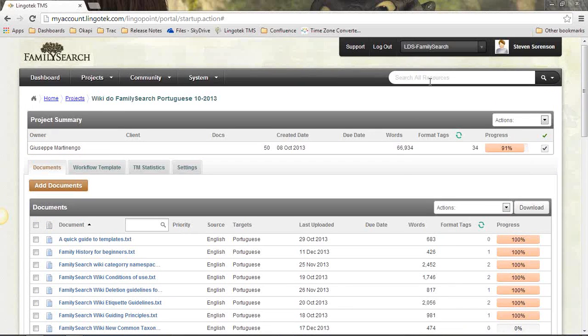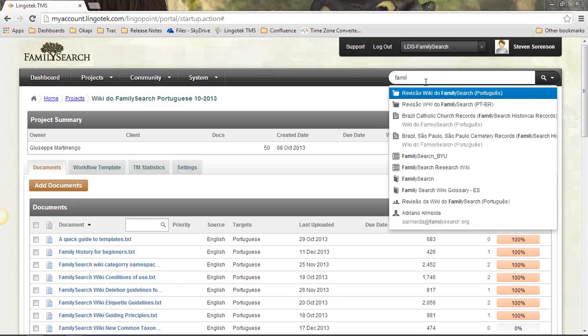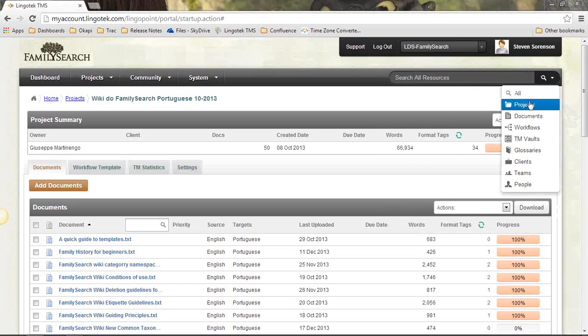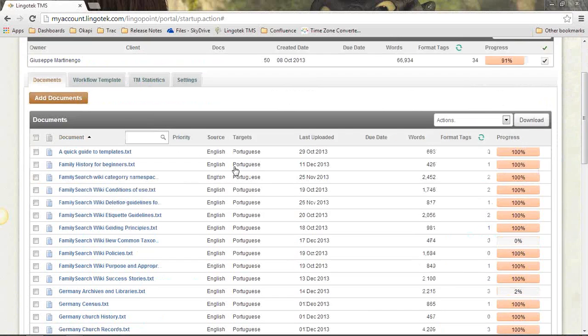You can also, in this top box, search for documents here as well. Not only can you search for documents, you can search for a handful of things. You can search for projects, documents, workflows, translation memories, glossaries, and different things. Mostly it will be used for projects and documents.